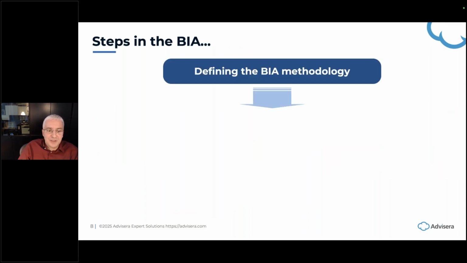Now, what are the steps in the business impact analysis? You basically start with defining the business impact analysis methodology. In this methodology, you have to define which kind of questions you're going to ask in order to collect all the information, who will do it, and through which means. All of these things will need to be determined through the business impact analysis methodology, right? So first you define the rules, and then later on you actually do it in the real world.